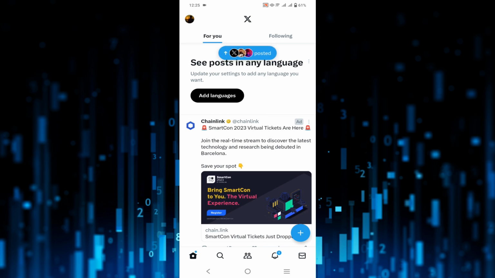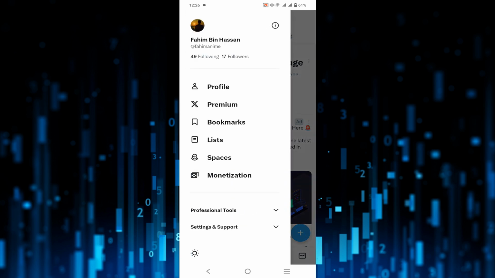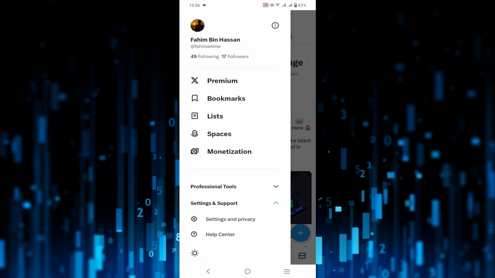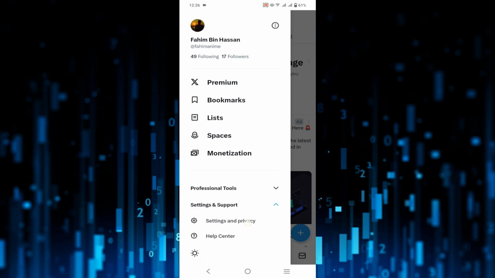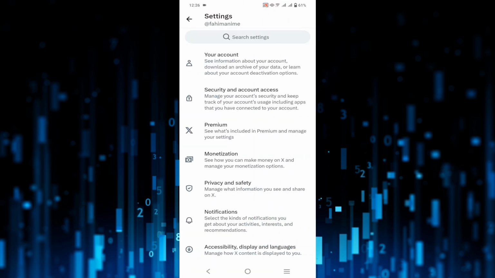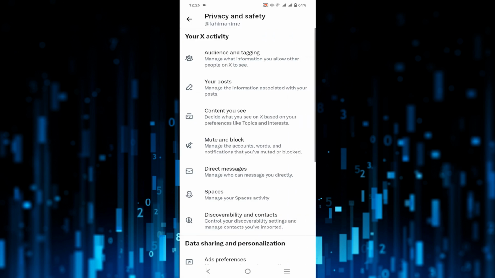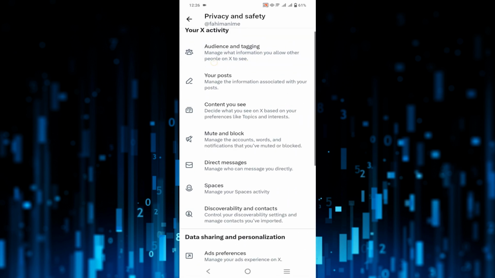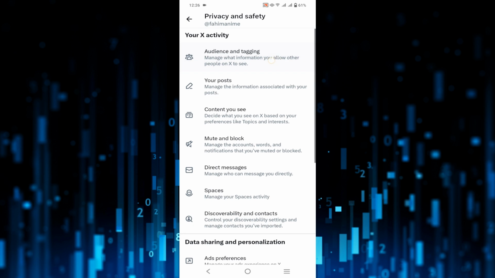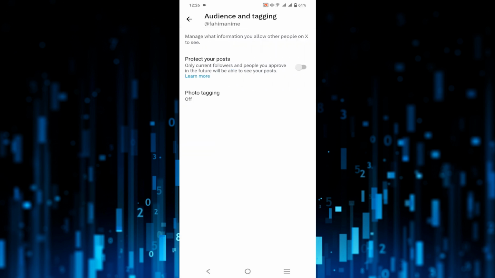Now after opening the app, go to your profile icon on the top left of your screen and click there. Here you can see Settings and Support. Expand that option, and after that select Settings and Privacy. Here you can see the Privacy and Safety option. Click that option, and on top of it you can see Audience and Tagging. Select that option, and here is the option that you want to enable: Protect your posts.